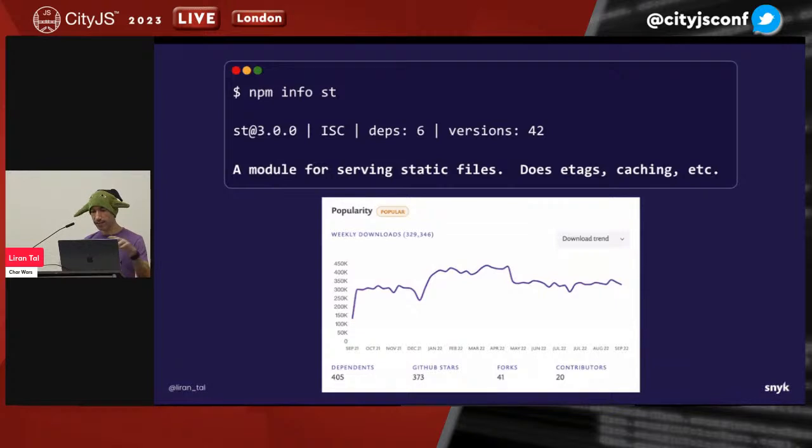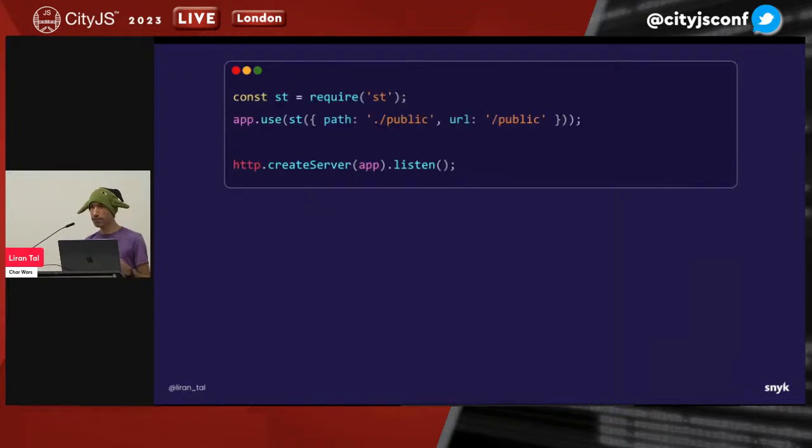This is a package called st, very eloquently named because it helps with serving static files. It's got a ton of downloads, as you can see, over 1 million over a month, pretty substantial. You'd probably use it for an Express web application. If you wanted to use it, it would look something like this.